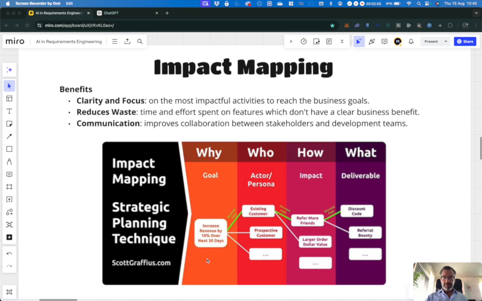So in this example, we can see we want to increase our revenue by 10% over the next 30 days. Then we think about the actors. Which actors do we have? Well, we have existing customers, prospective customers, etc. And then we figured out that the actors who can influence our result the most are the existing customers. Then, how can existing customers have an impact on the revenue increase that we want to achieve? Well, they could order larger value items, or they could spend more time on your product, or they could also refer more friends. In this example, we figured out referring more friends is the impact that has the highest potential to achieve our goal.